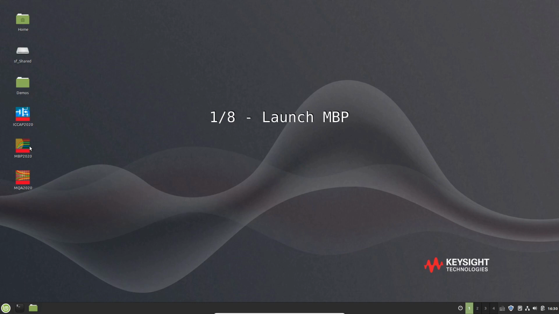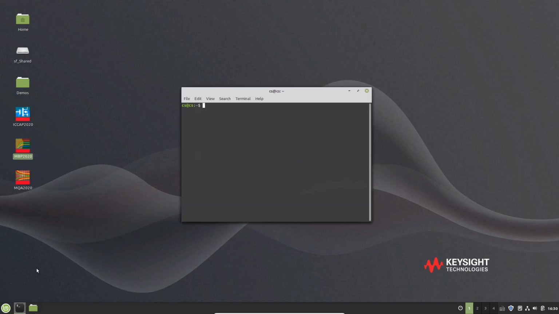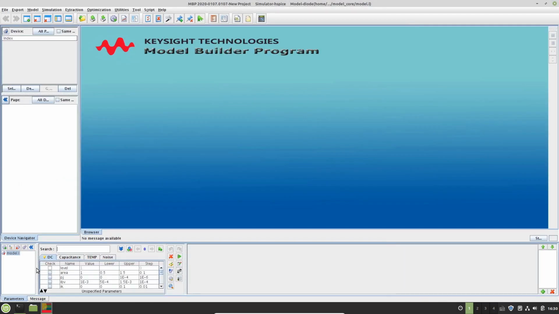Let's get started. MBP runs on both Windows and Linux. Once the software is installed and the license is properly configured, MBP can start from either the desktop icon or from a command terminal window by simply typing MBP at the prompt. MBP's main GUI window opens with a default diode model project. This can easily be verified by inspecting the Windows title bar on the top.